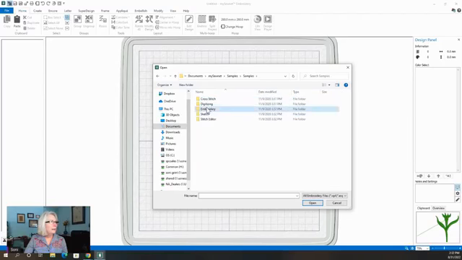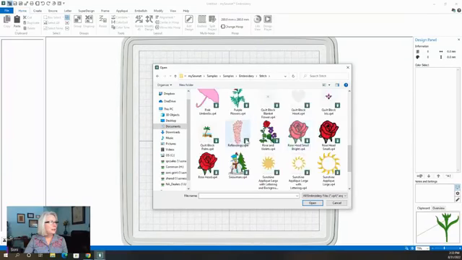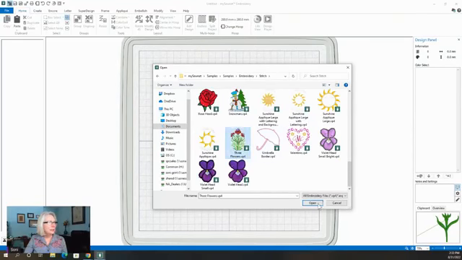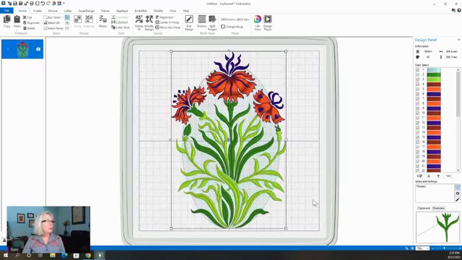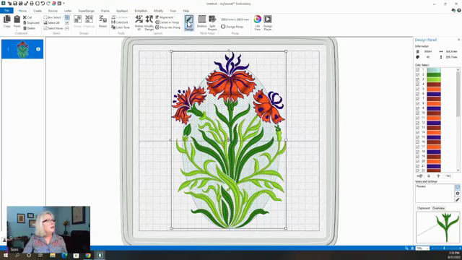I'm going to come back and find that same design here. Just open it up here again. If I go into the editing function, that is in the Platinum, or that's in the Ultra. That's in the top of the line software.